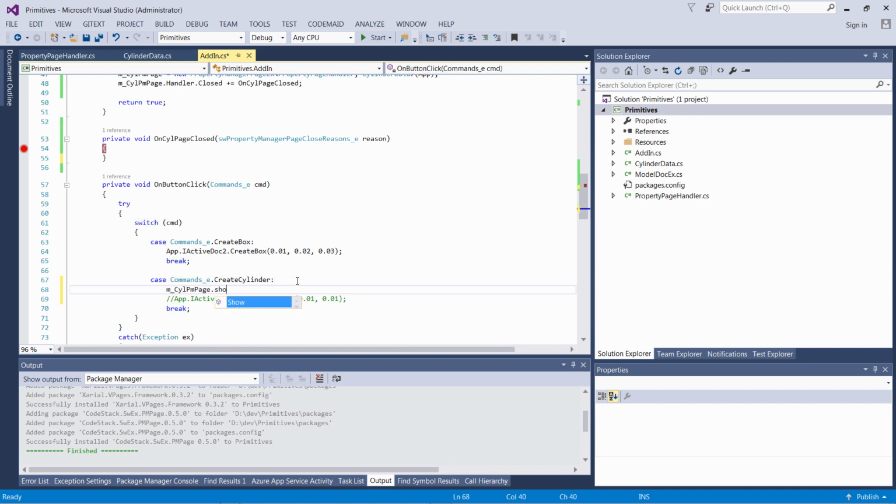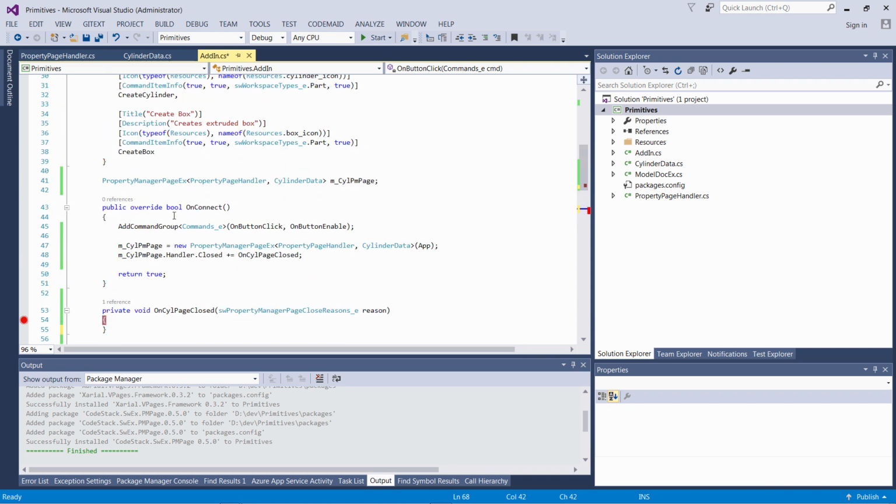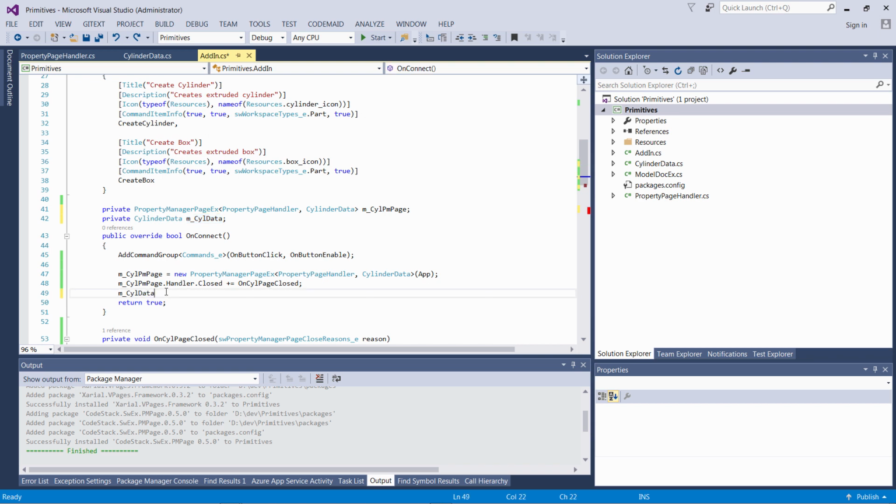The parameter of the Show method expects you to pass the data model, which is going to be bound to that property manager page. So for that, let me create a new instance of the data model. I'm just going to declare that within the class variable. And finally, I'm just going to create an instance of that and pass some default parameters. The default value of diameter would be equal to 10 mm and height would be equal to 20 mm. Now I'll pass the instance of the data model into the Show method of PropertyManagerPageX.